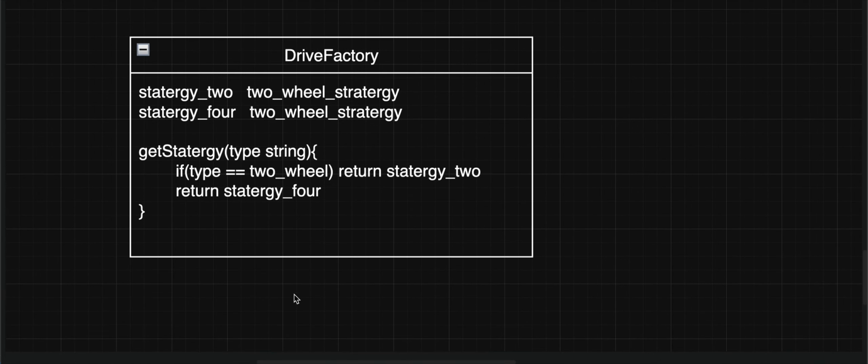This is what a factory looks like. So this is a drive factory where we have both two-wheeler and four-wheeler strategy. Let me correct this one. Okay, yeah. So we have both two-wheeler and four-wheeler strategy, and we have one get strategy function where we can pass certain parameters. For example, I have passed type here, and based on this type, we will then return a strategy which will be used further for your code.